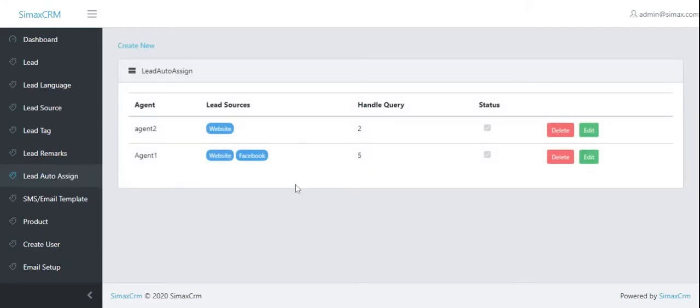I'm showing you lead auto assign. In lead auto assign, there is agent one. Agent one's lead source is website, and he can handle two queries per day. And agent one's lead source is website and Facebook, and he can handle five queries per day. So you can do a sort of automation. You don't need to assign a lead to a specific agent. The CRM will decide which agent to forward that lead to. So this is the automatic process.